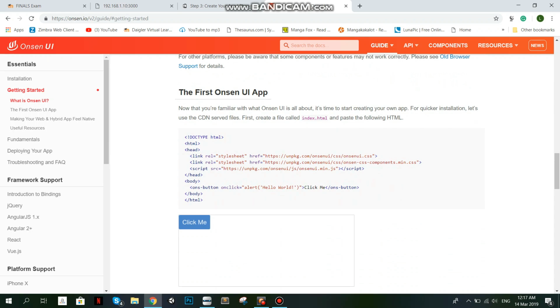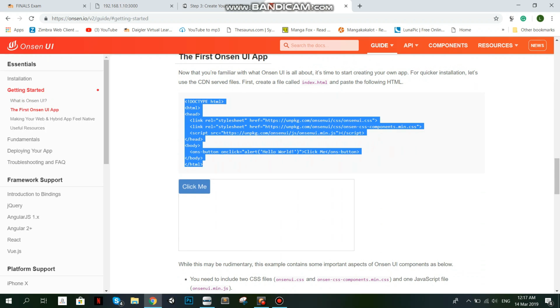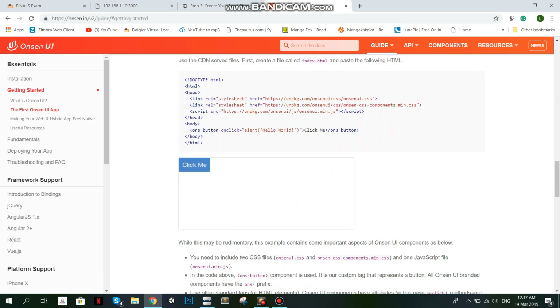This also contains an example for creating your first Onsen UI app. See here.